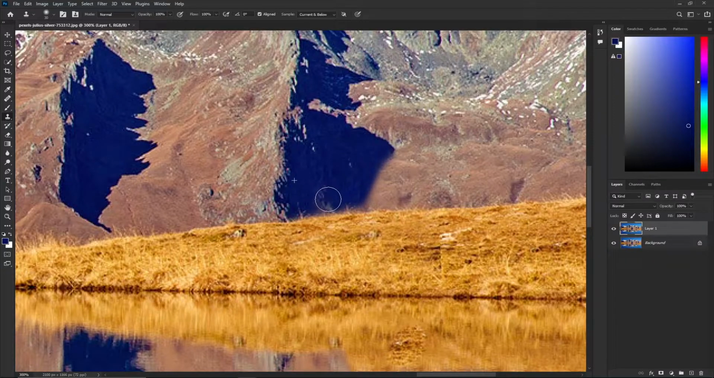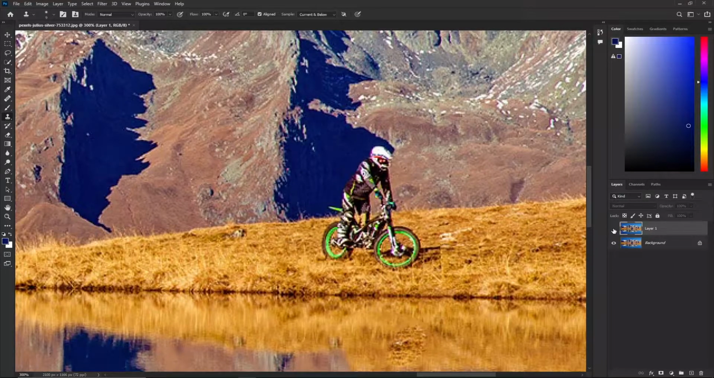And so you can see that this is a nice solution for those times when the healing brush wants to blend in color from the area you're covering up, but it's just not really working with the detail.